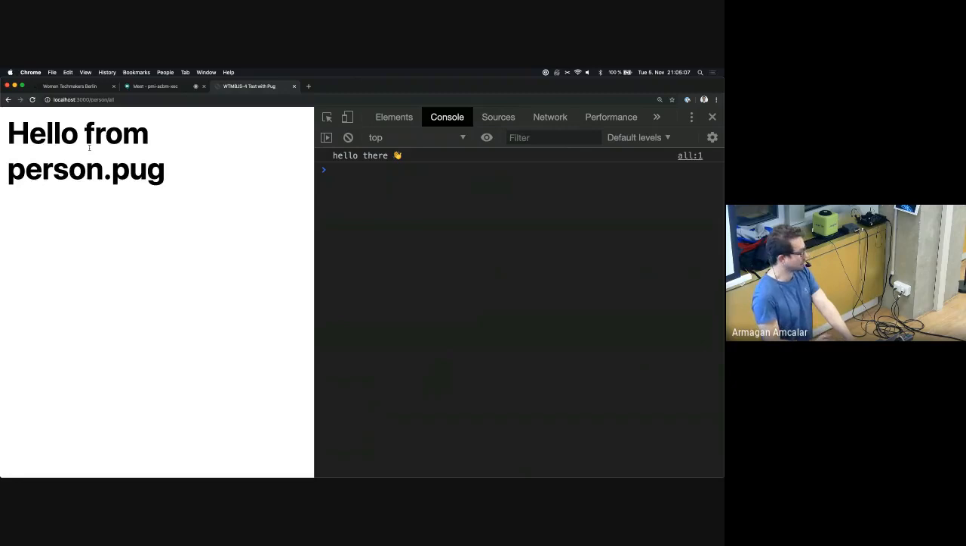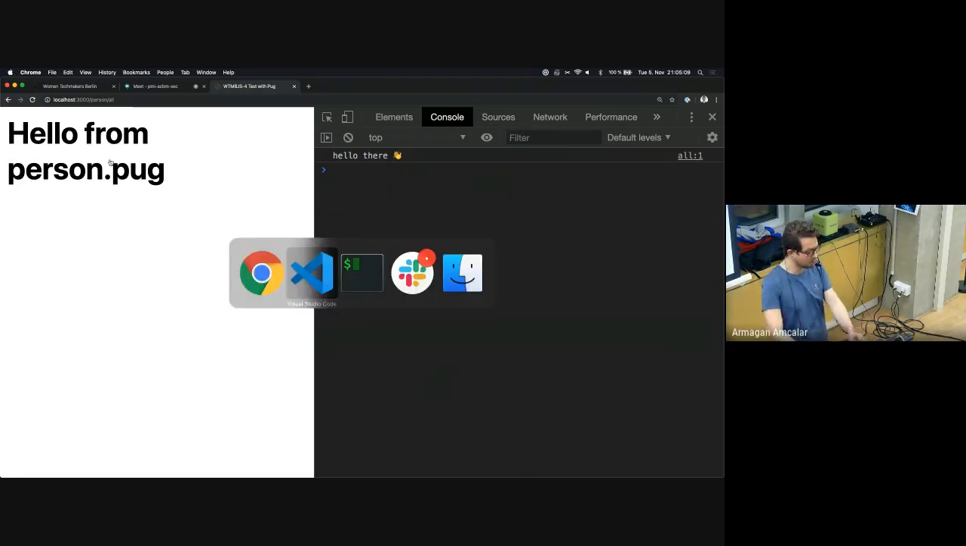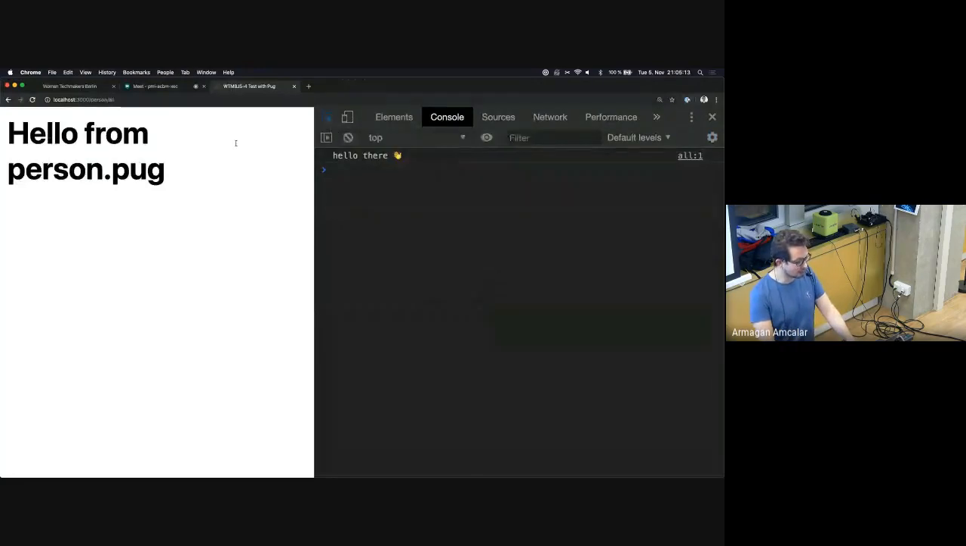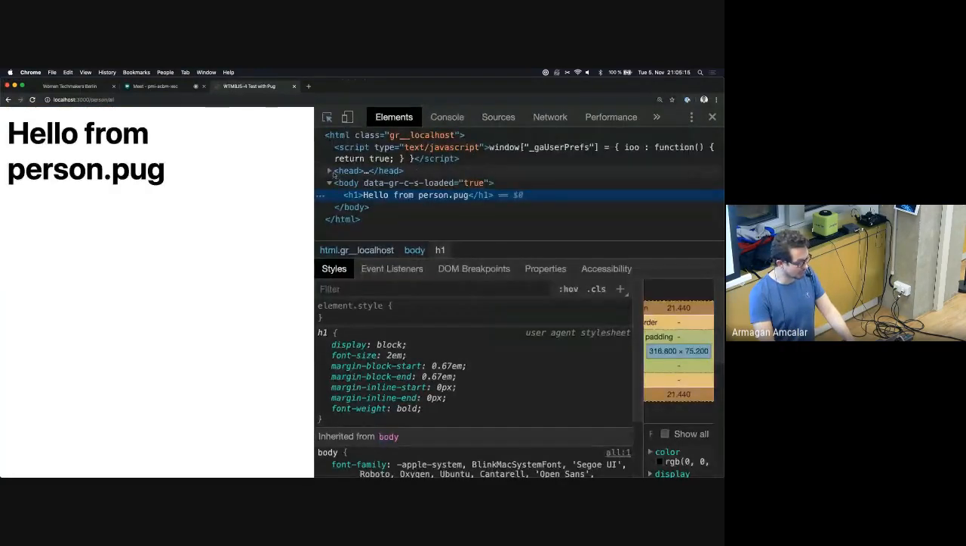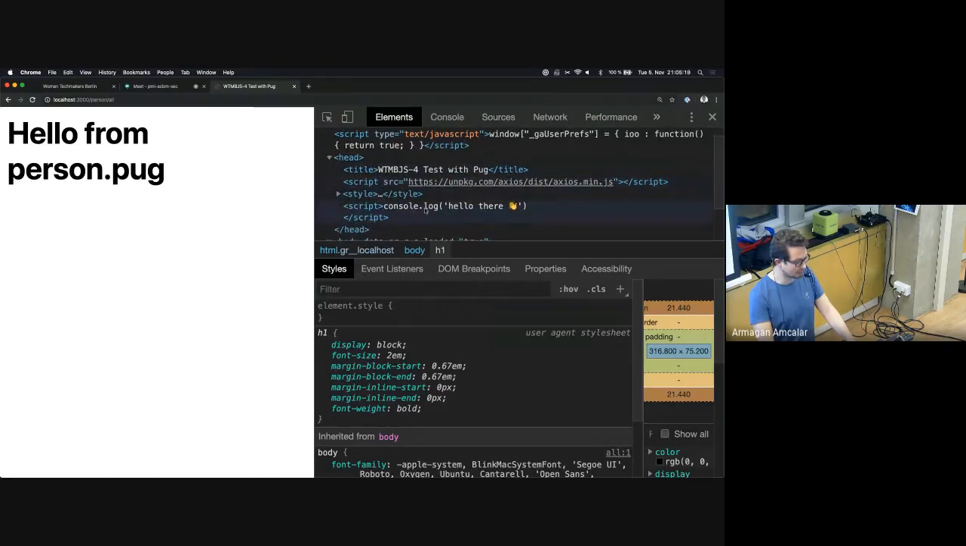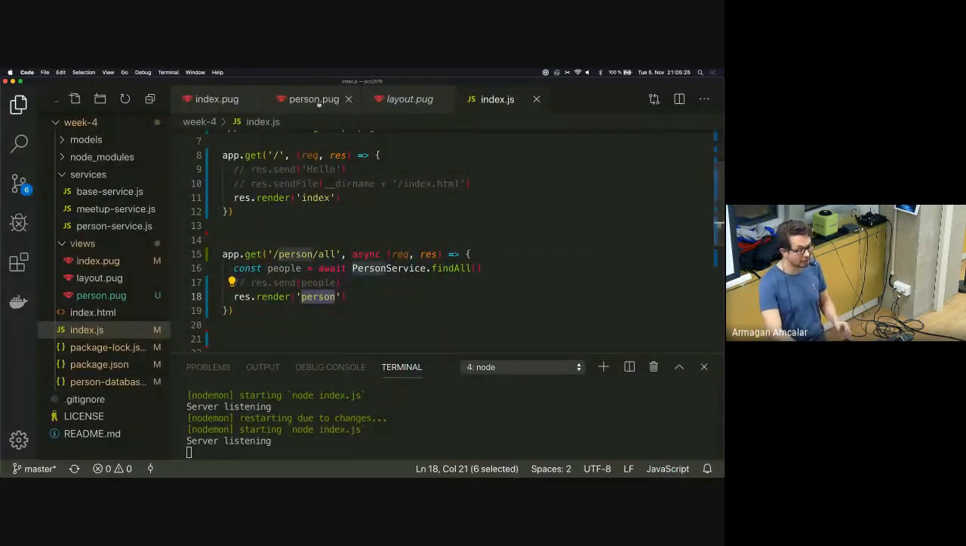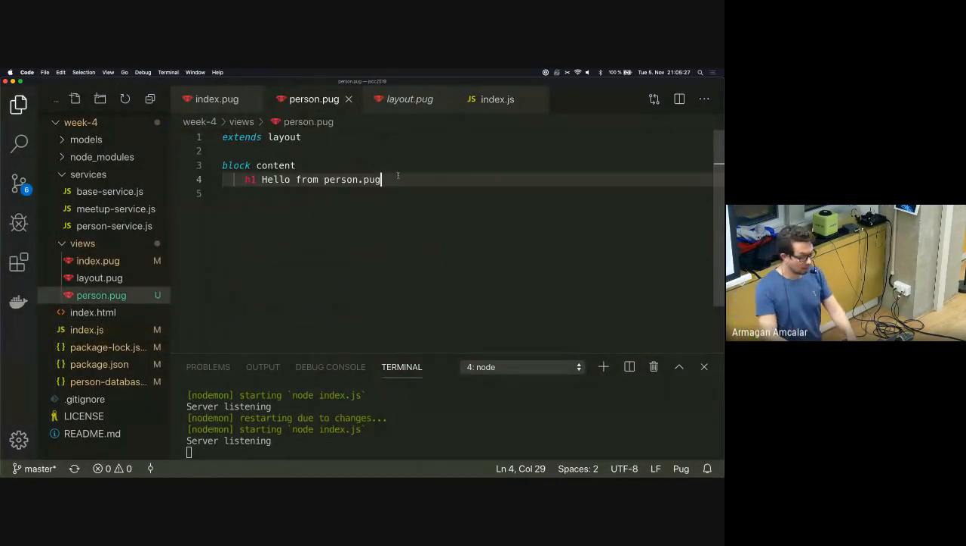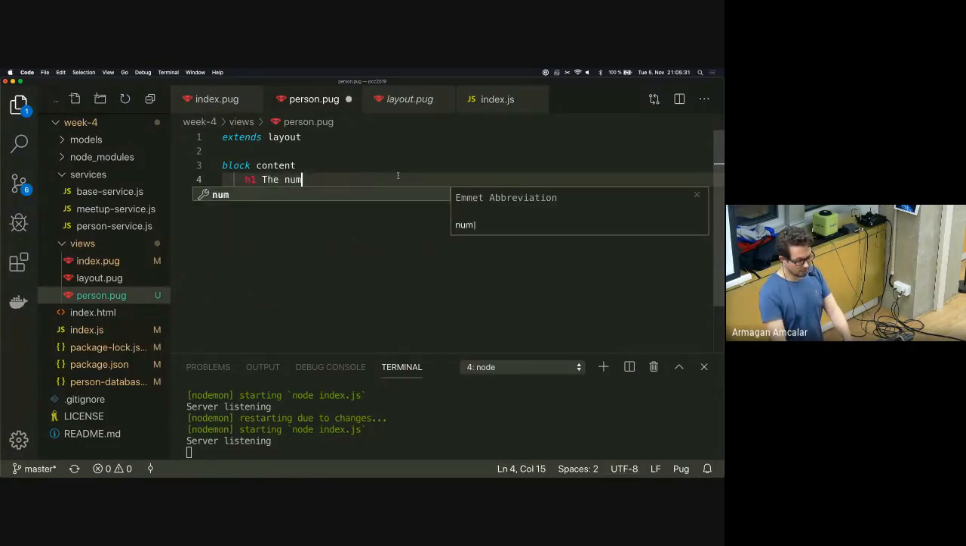Nothing new here. It's all fine. We're just testing out our new file. So new file should be okay. And also let's see if it would extend from the layout. So in head, we have this title and script, and we also have a console log. So it's successfully extended from the layout. It's nice. Let's introduce the dynamic bit. I'm just clearing out this part. So the next thing I will write here is the number of people in my database.